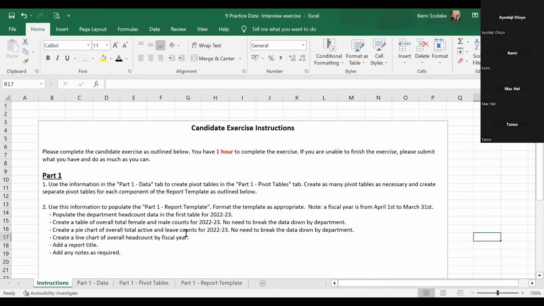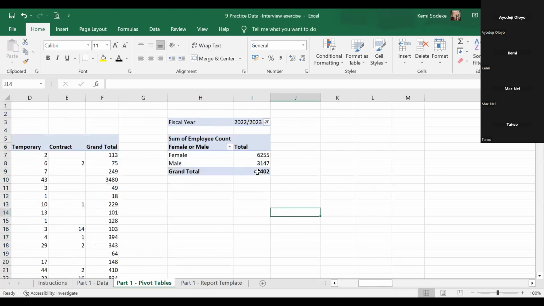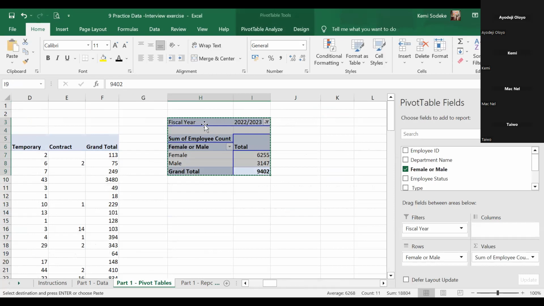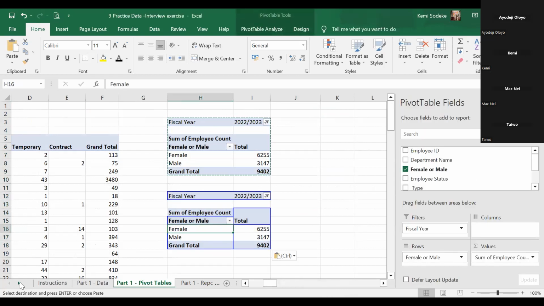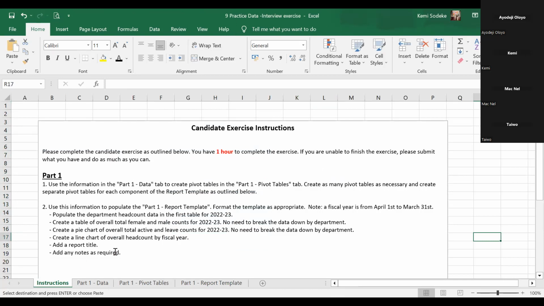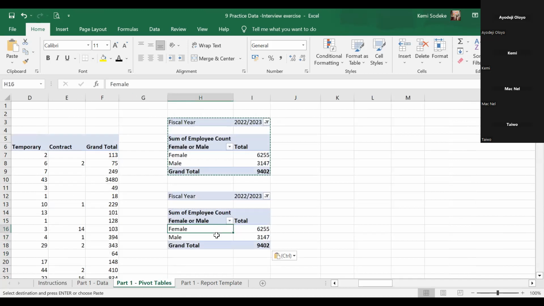And then the instruction says create a pie chart of the overall total active and leave counts for 22-23. So we have another pivot to do, and that will be overall total active and leave counts. We already have our pivots. We can just copy and continue to paste and chop and dice it. It's still 22-23. This time around we want total active and leave. So who is active, who is on leave?